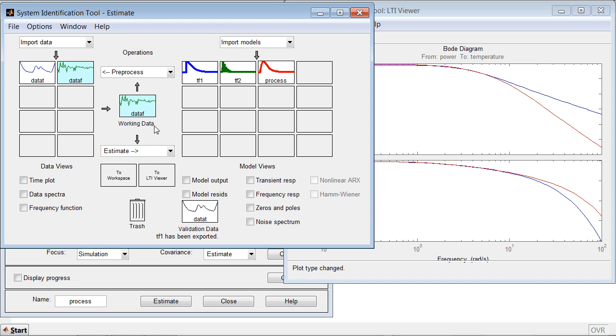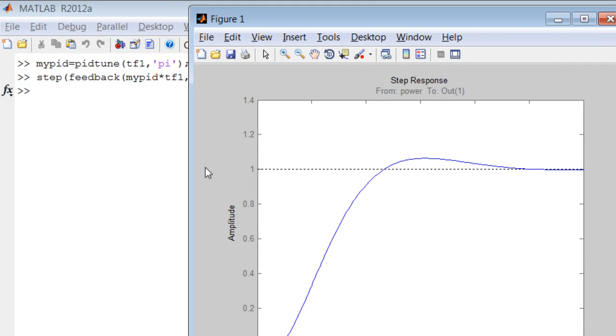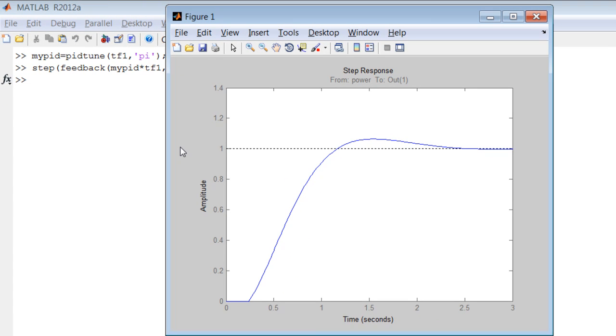You can also take a transfer function and import it into MATLAB workspace for further analysis or control design. For example, we can use Control System Toolbox to design a PID controller for this transfer function and calculate and plot a step response for the closed-loop system. This completes the demo.